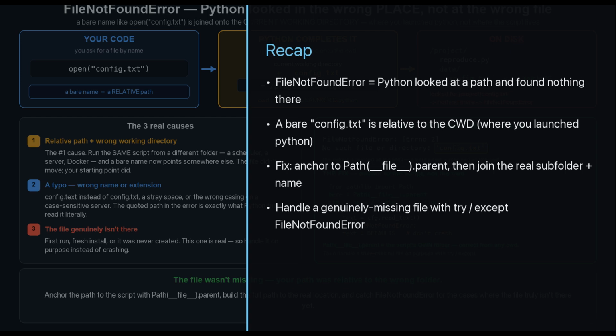Quick recap: FileNotFoundError means Python looked at a path and found nothing there. Nine times out of ten, it's not a missing file, it's a bare relative name being resolved against the current working directory, the folder you launched Python from, which isn't where your script lives. The fix is to anchor the path to the script itself with Path of dunder file dot parent, then join on the real subfolder and file name so it works from anywhere. And if the file might be legitimately missing, catch FileNotFoundError and fall back to defaults. Read the quoted path at the end of the error and fix where you're pointing, not the file.